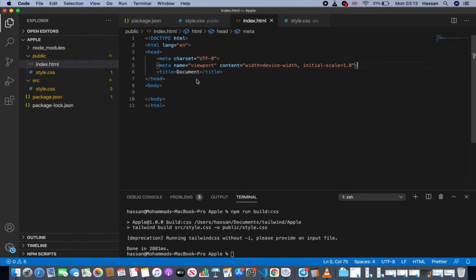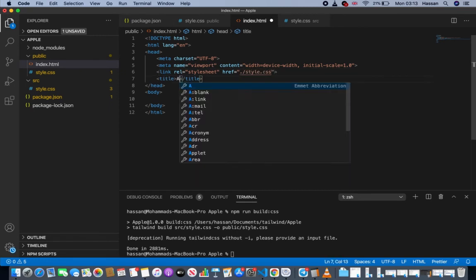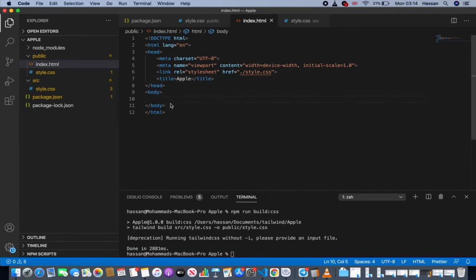So now let's link the style.css inside our HTML website. We just have to use the link tag, and we'll include our style.css. Now let's just test it quickly. Let's add Apple for our title, which is going to be an Apple website, and let's add something over here and style it to make sure that we have actually linked it and it's actually working. So let's make a new h1, and we'll give it text-green-500 using the Tailwind class.